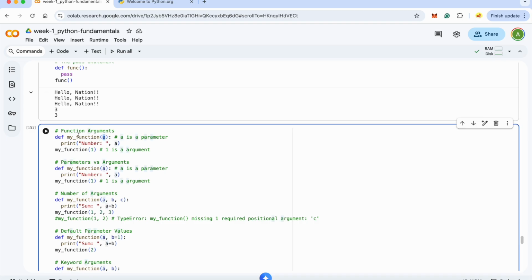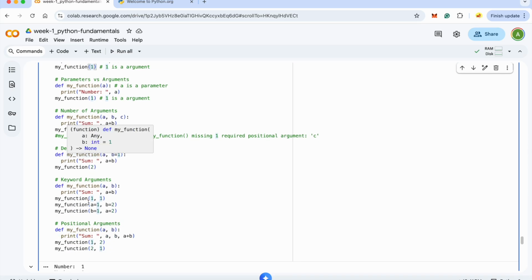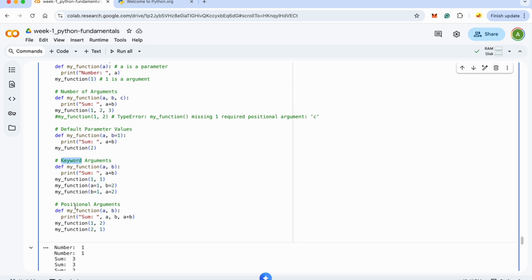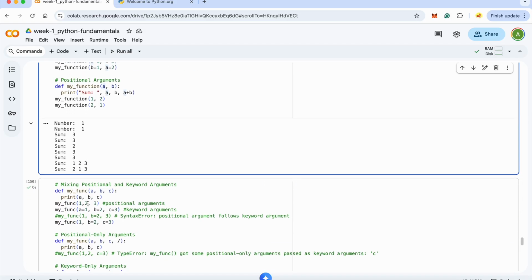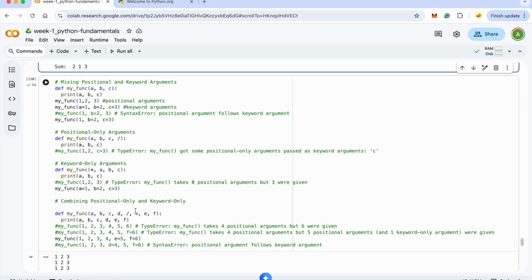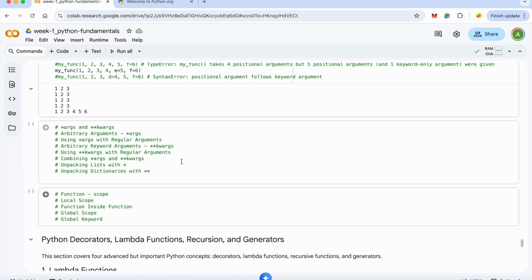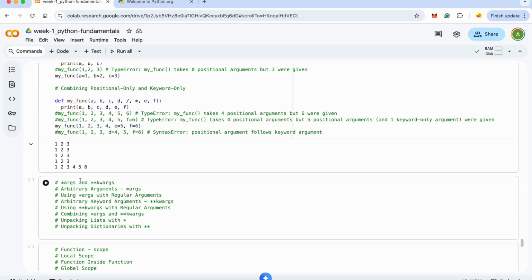The variables passed to the function are called parameters, and the values passed while you are calling the function are called arguments. You can have two types of arguments: positional arguments and keyword arguments, right? You can also have default parameter values, positional-only arguments, and keyword-only arguments, and we have also seen how you can combine these arguments, right? So this is good. Now we'll talk about something called args.